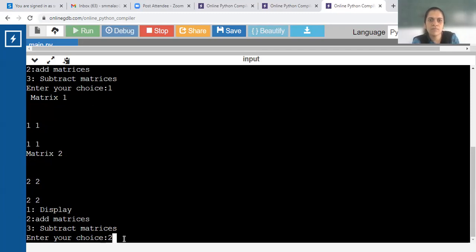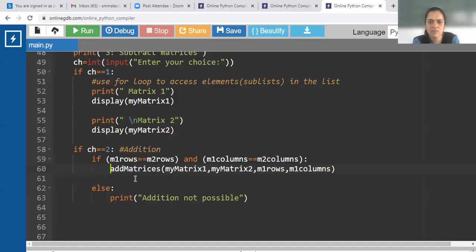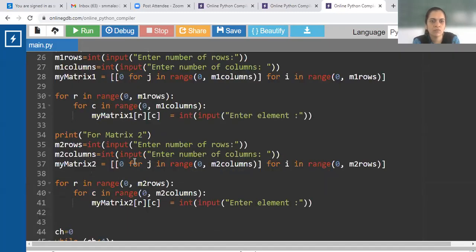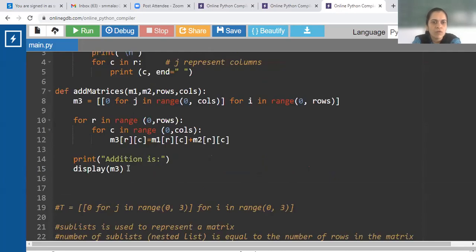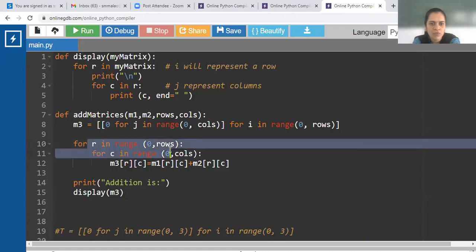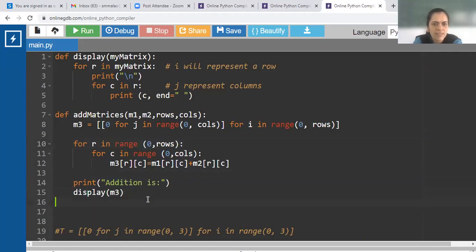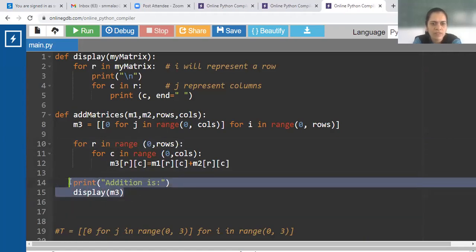Okay. So there is something wrong with this. It is going into an infinite loop. So let me check. So stop. Add matrices, rows, column, number of rows, number of columns. What is wrong in this? For R in range 0 to columns, for... Yes, I think this is correct. What is wrong over here?